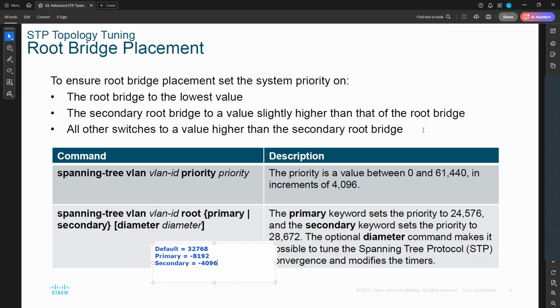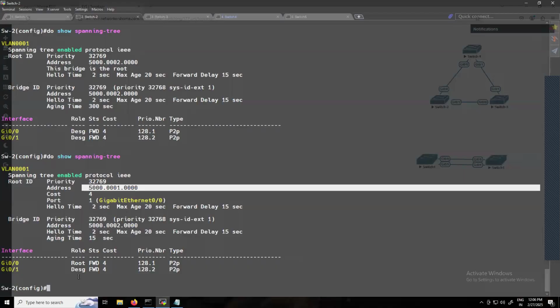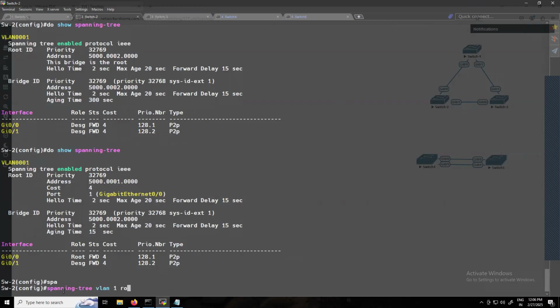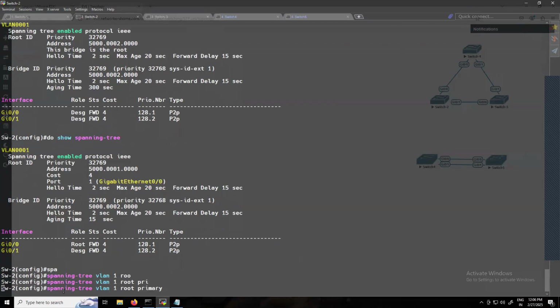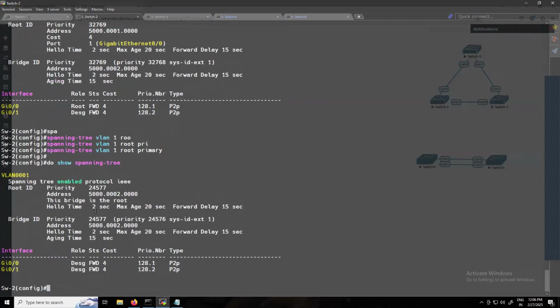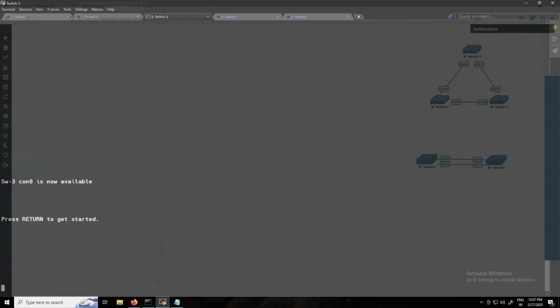So now let's go and check it. Again, you can see switch one is the root bridge. So here I can say spanning-tree VLAN 1 root primary. If you now check the priority here, the priority will be 24576.